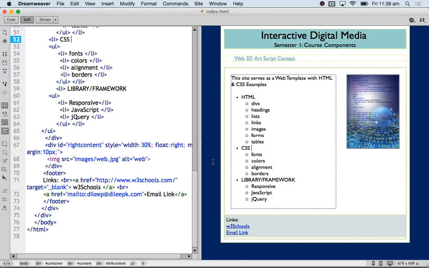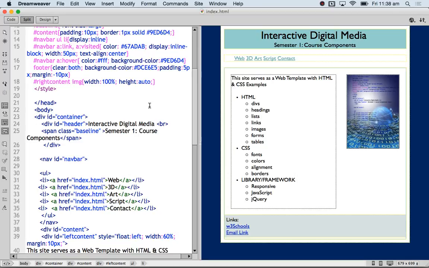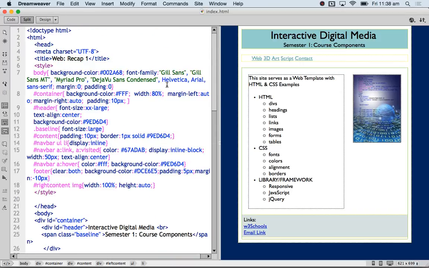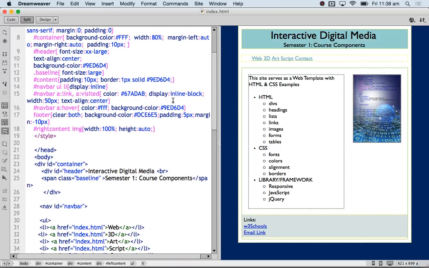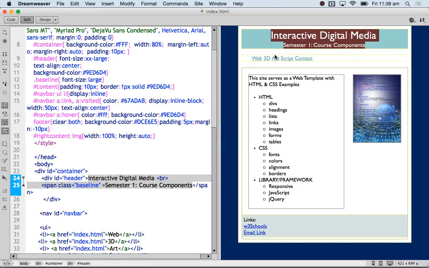Okay, so this is just an explanation of what we did today. The sample file has been uploaded to the website, and an explanation of what we did from where we took off. The first thing I did was I took my revision example and modified it into interactive digital media.